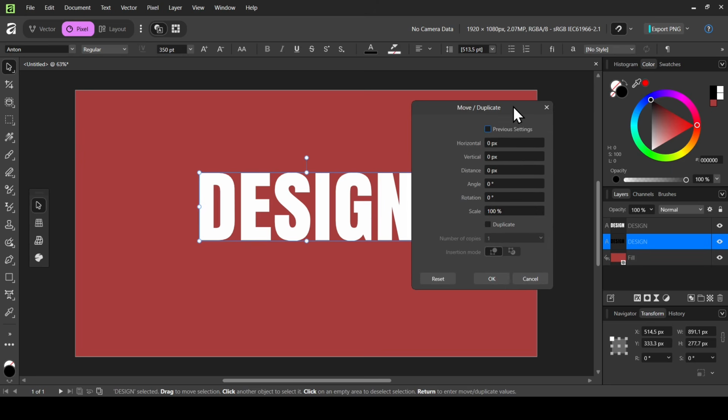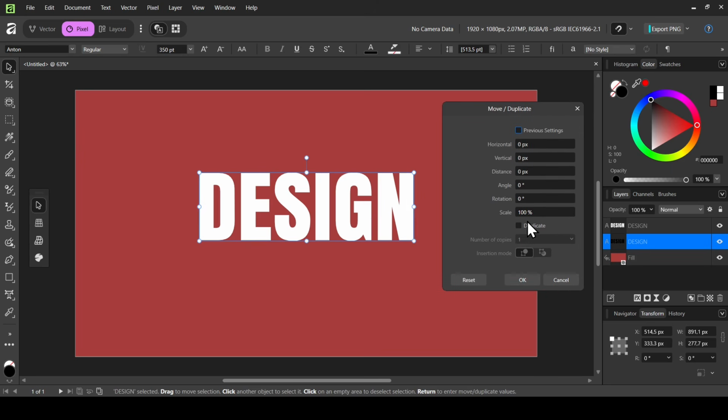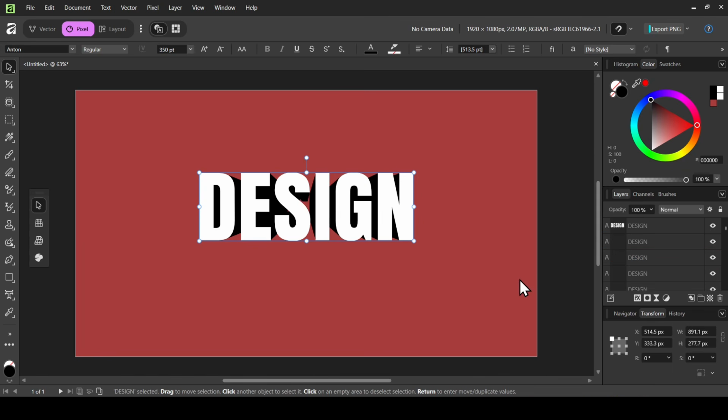This will open the move and duplicate window. I'm going to check the duplicate. I'm going to change the number of copies to 100. And then here I'm just going to change the scale to 99. Press enter. So here it is. It gave it a long shadow, kind of 3D effect. And now click OK.